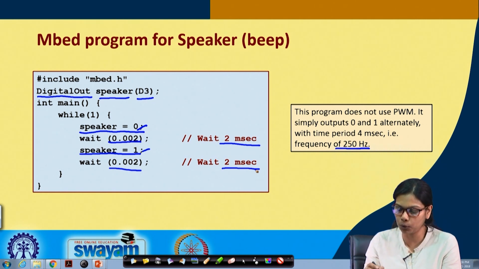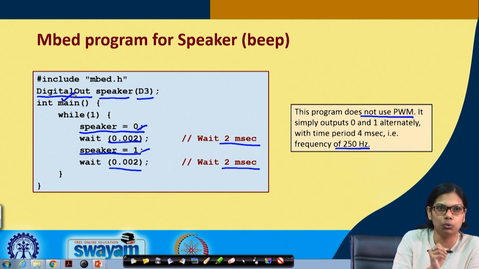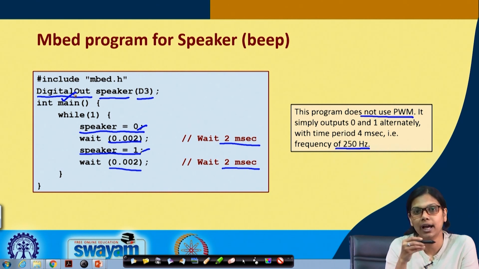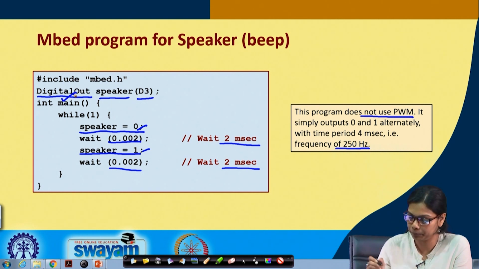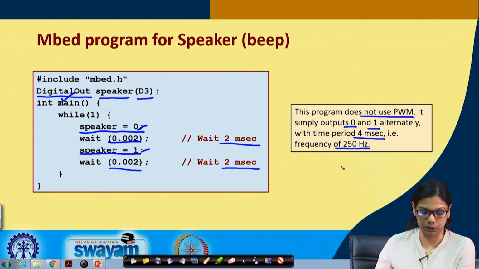So, this program does not use PWM. As you can see, we have just done digital out and not PWM out, because we want a fixed tone and we do not want it to change. It simply outputs either 0 or 1 alternately with a time period of 4 millisecond. As I said, 2 millisecond on, 2 millisecond off. So, the total period is 4 millisecond, which is equivalent to 250 hertz. We will demonstrate this particular program at the end of this lecture.